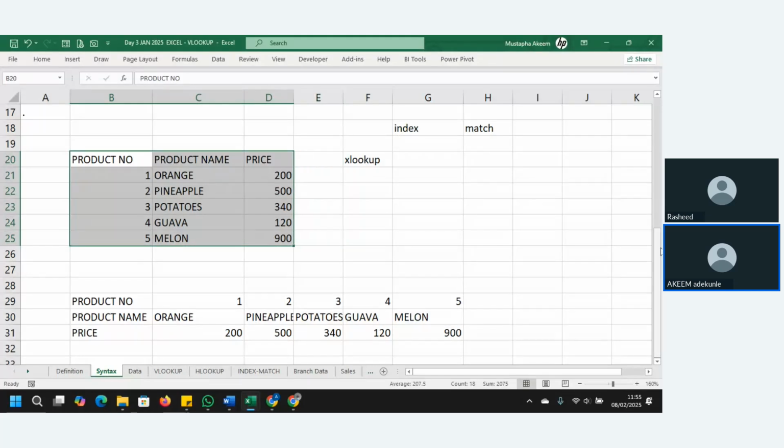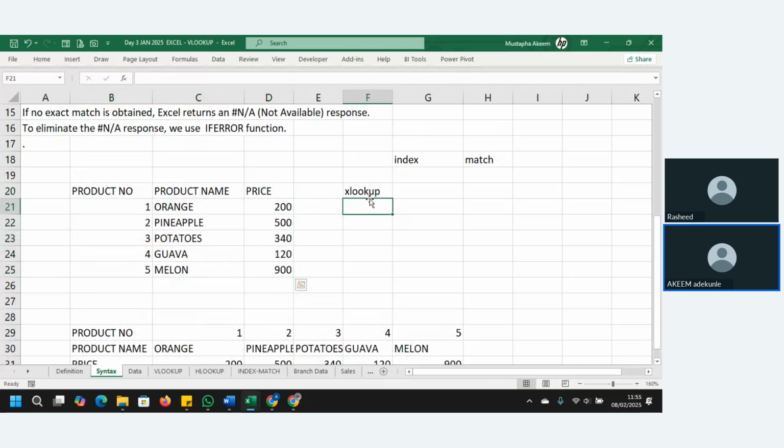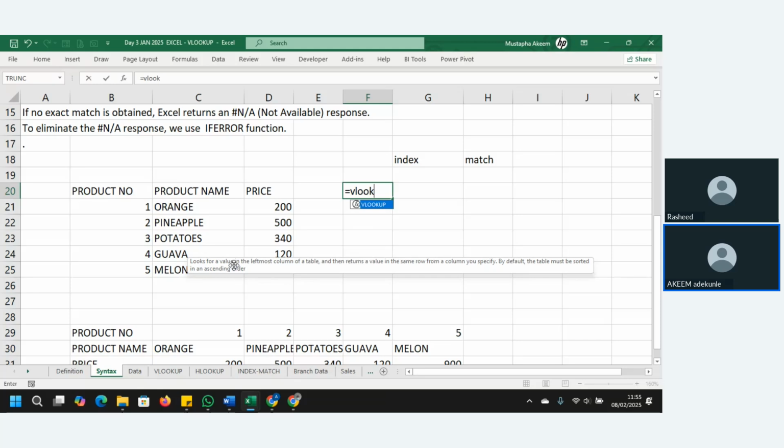Okay, what is VLOOKUP? Look at that, equals VLOOKUP. It says look for a value in the leftmost column. Please underline that: leftmost column. That is one of the limits, the greatest limitation in VLOOKUP. It looks at the leftmost column of the table and then returns the value in the same row from the column we specify. By default, the column must be sorted in ascending order.